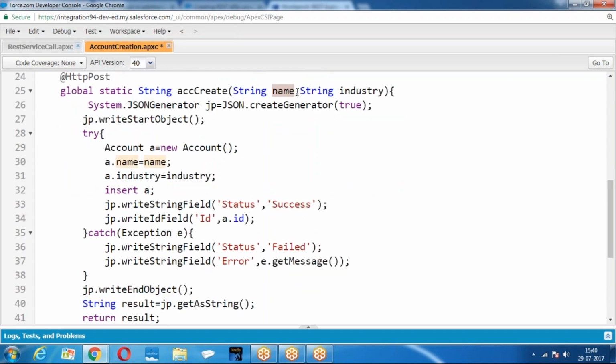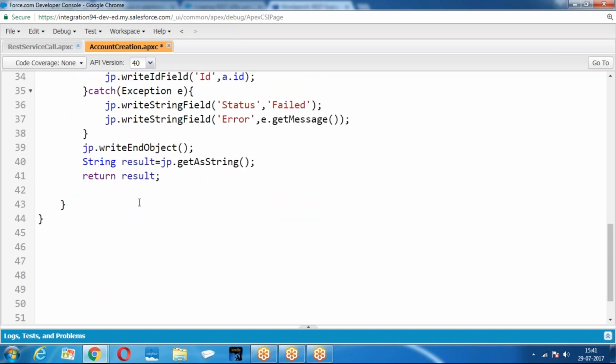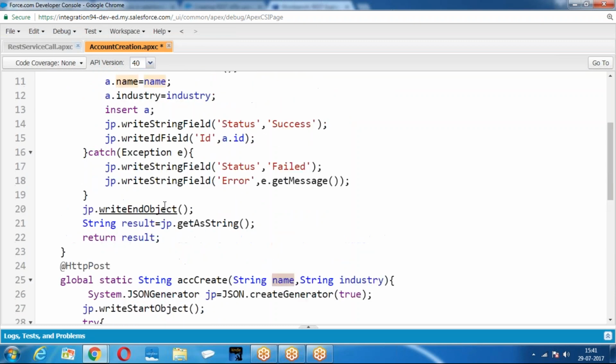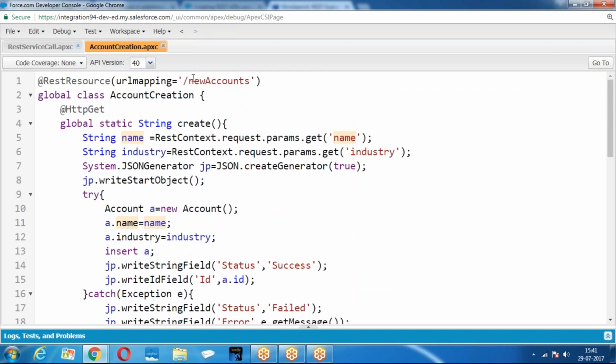We are telling what are the parameters you are expecting? Name and industry. What are the name and industry you have given? With those values you have created the post method. Are you getting the point? If it is a get method, it doesn't have any body, you have to pass through the URL. If it is a post method, I have a body. Whatever the data I want, put the data in the parameters. Right. So this is my post method. So take the new account.